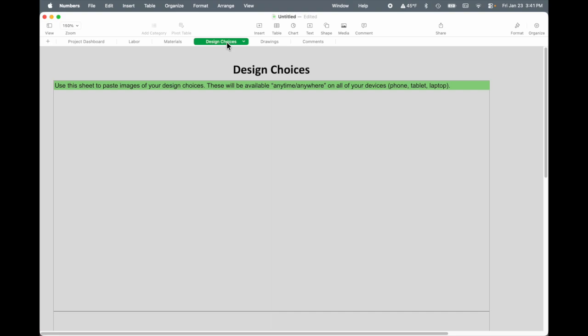The next two are just placeholder sheets in here where I can paste in images. Whatever design choices I made, maybe it's vanity lights, I could paste a picture from the home improvement center. I could copy that and paste it in here so I can know which vanity lights I had chosen, or faucets, etc. That's a good place to put that, so that when you're out and about with your iPhone or your iPad, and you're collaborating with your designer, you want to show them what you've been thinking about, well, now you've got images available anytime, anywhere.